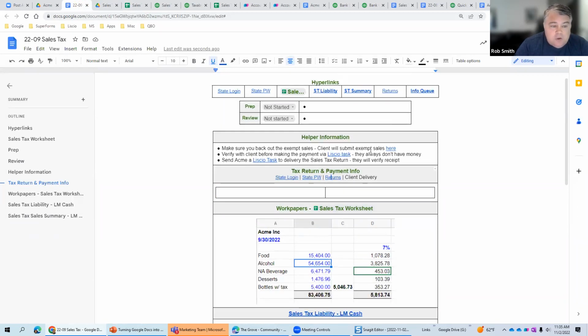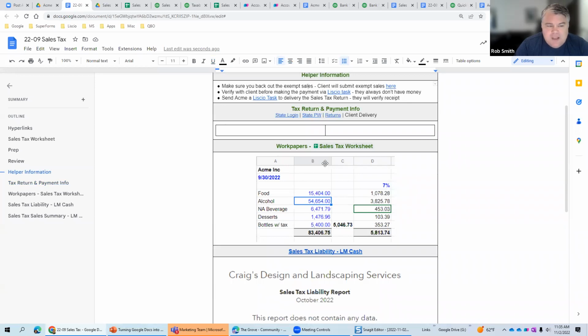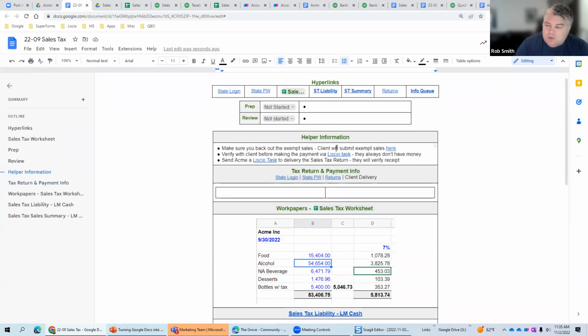Now, what I want to do, okay, so let's kind of come back up a step here. So during this right here, oh, wait, make sure you back out the exempt sales. Ooh, wait a minute. Did I do that? I don't know if I did that or not. So that's why having this information right here is really helpful. So now down in here, what we've got here is I've actually got this, the client, because we're using Liscio.